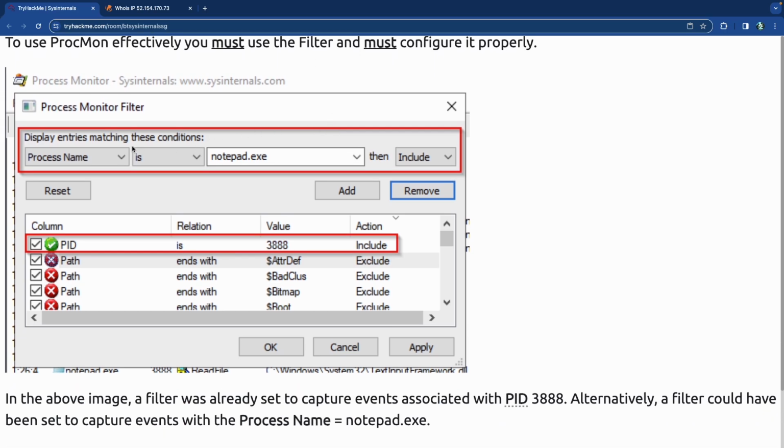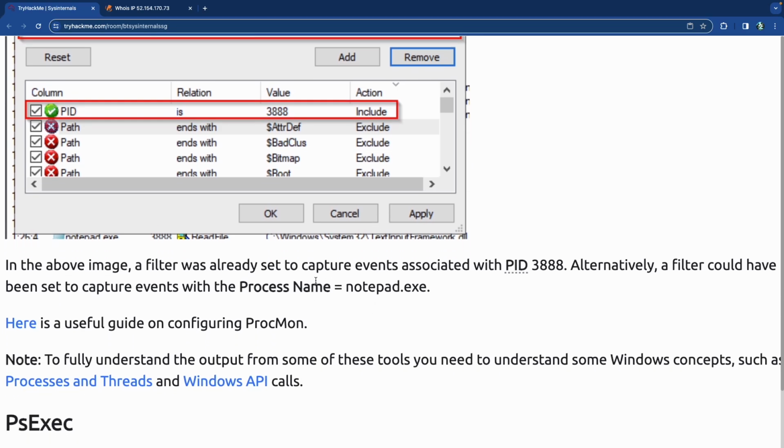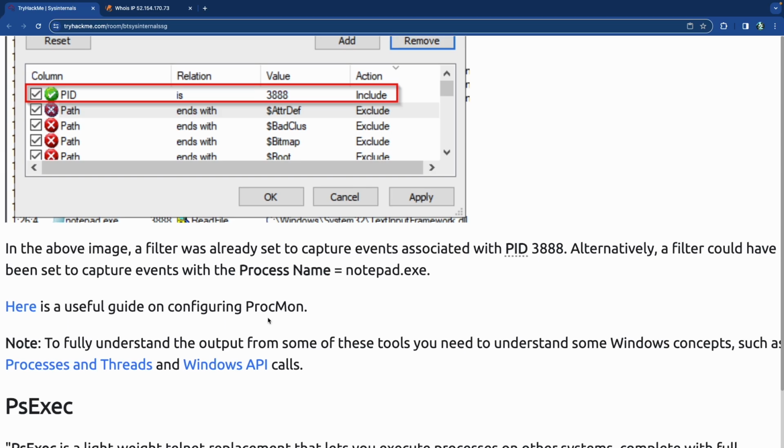And so this is the Process Monitor filter. The process name is Notepad, and then include the PID, which is for that process specifically, and then apply, and that's what they got from the previous results, right? So the filter was already set to capture events associated with this. Alternatively, a filter could have been set to capture events with the process name Notepad. Here's a useful guide on configuring ProcMon.